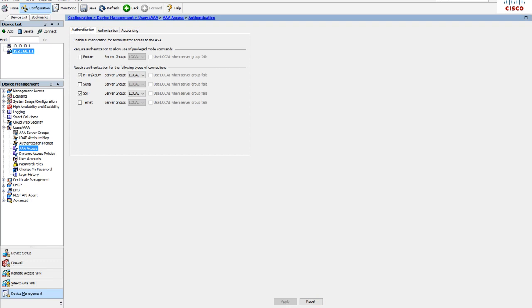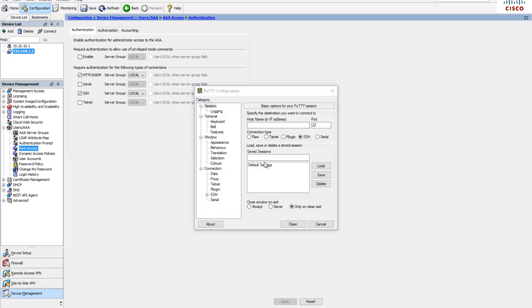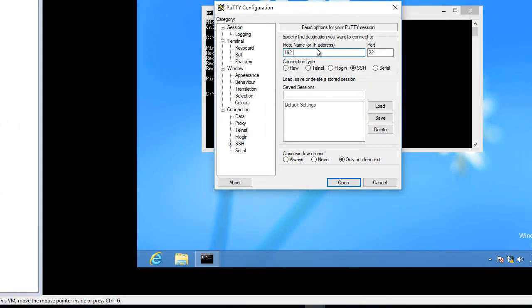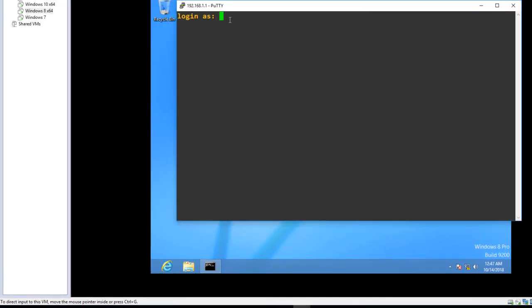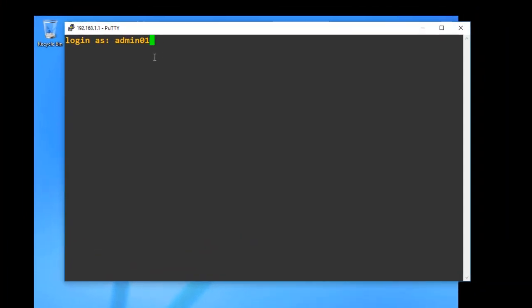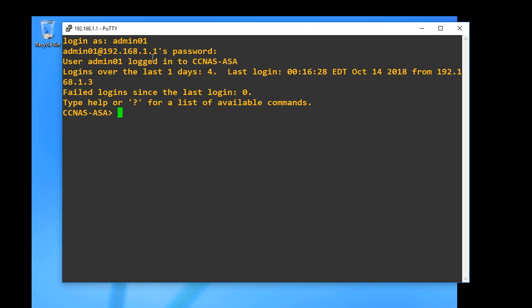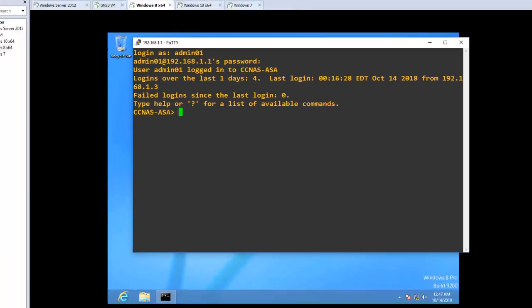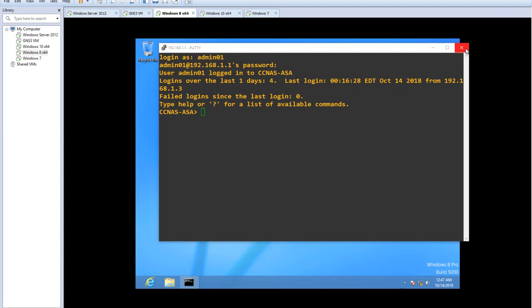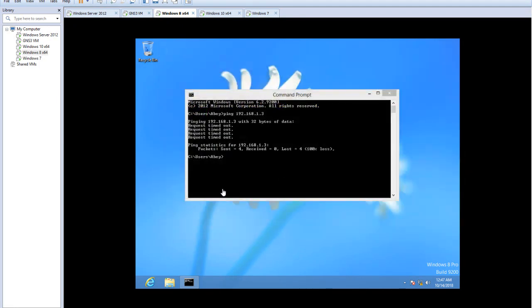Now let's test our SSH access. From PCB we are going to use PuTTY. I have PuTTY now. I'm going to SSH to the ASA 192.168.1.1. Open. Now login as admin01, pass. So now we are able to SSH from the internal host. I'm going to exit out of this.